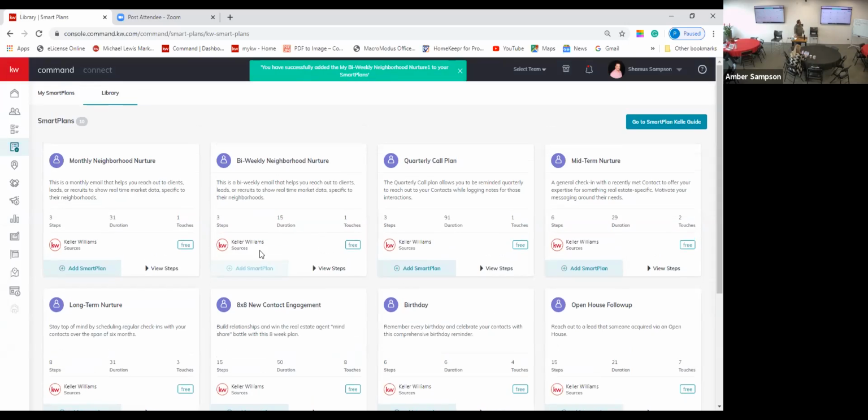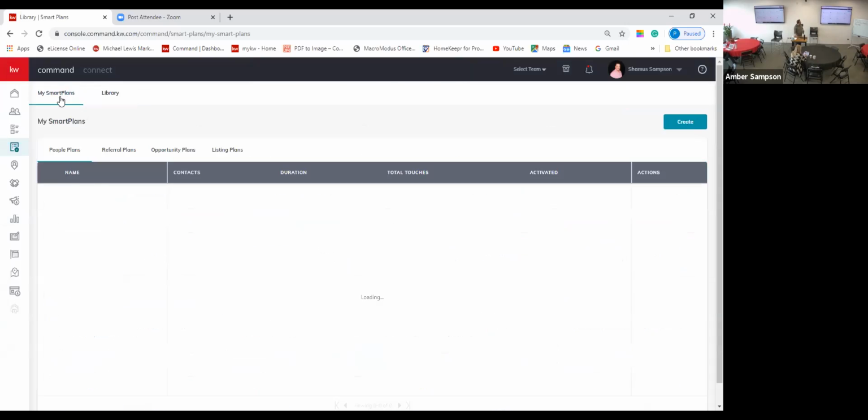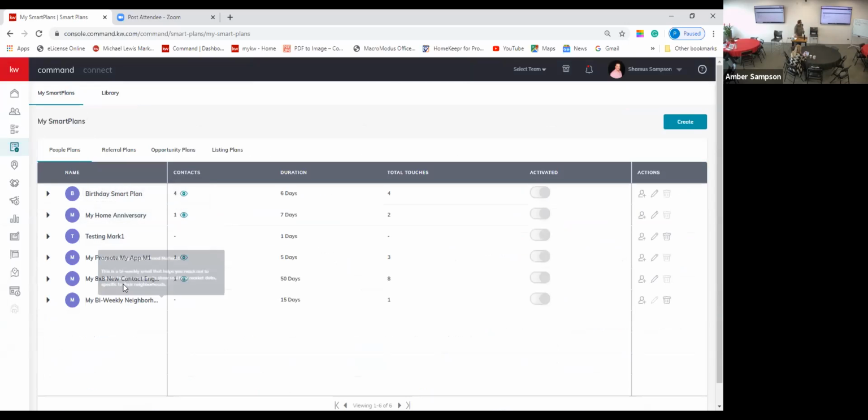And then when I hit apply, I can go back to my SmartPlans in the top left-hand corner, and you'll see my bi-weekly neighborhood nurture 1. On here, these are the current running SmartPlans. So you'll notice on mine, I have 6 going. One of them is a birthday SmartPlan. This is a send a happy birthday text or whatever it is. I can't remember exactly what's in there, but it sends that out every single year on their birthday. Then I don't have to worry about it. Home anniversary. I need to add someone into that because we just sold a house yesterday. So I can add that anniversary in.